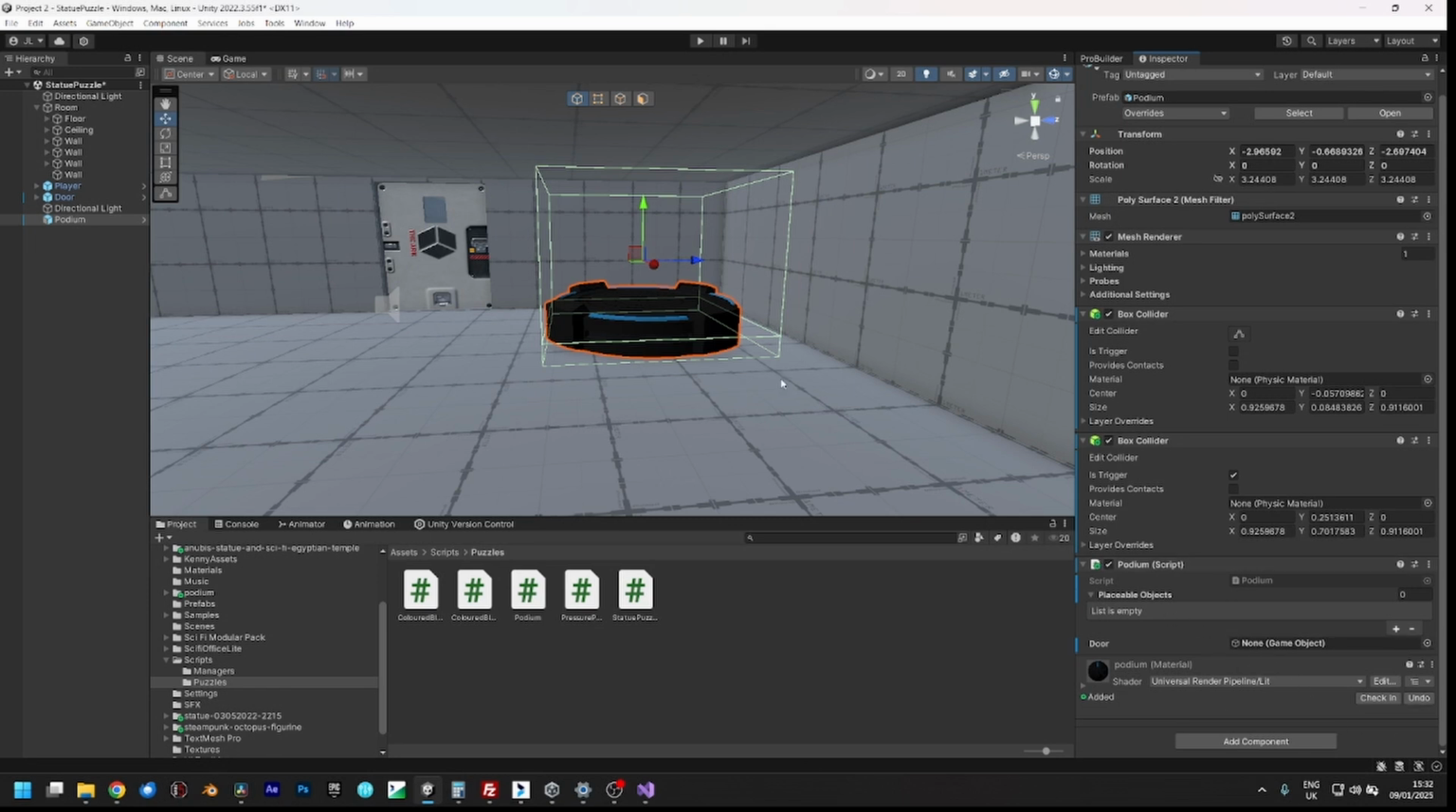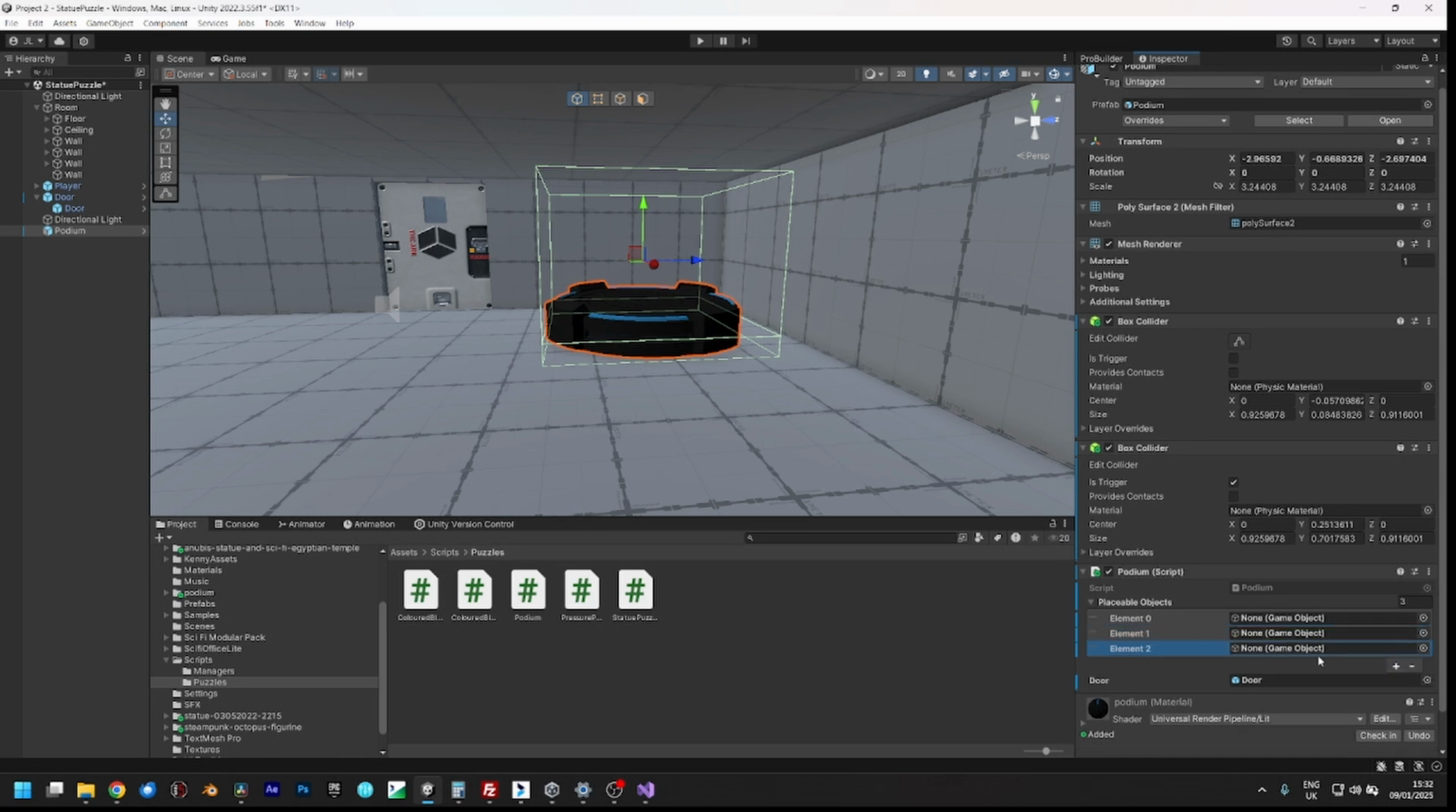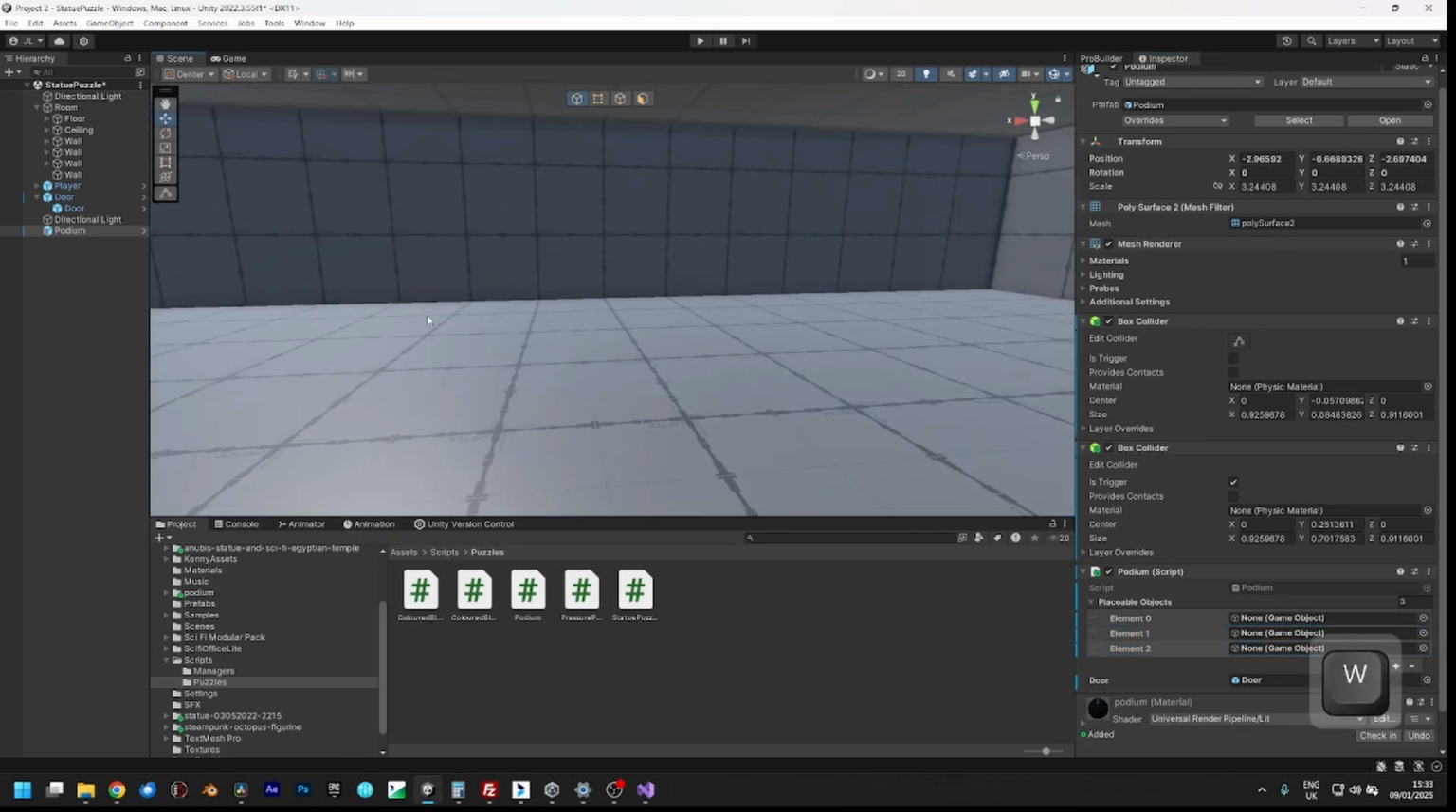Firstly, it's asking for the door. So we go to our door, remember it's the child object, and we grab the child object door and drop it on. This is asking for placeable objects. I'm going to use 3 objects for this puzzle. So 1, 2, 3. I can't drop them on just yet because I haven't put them in the game. So let's work on that now.